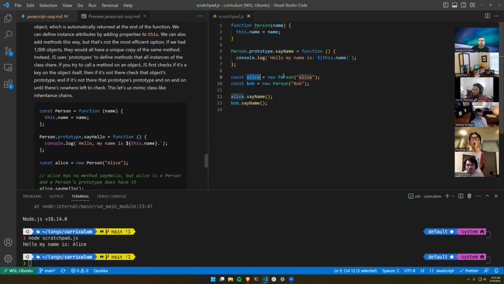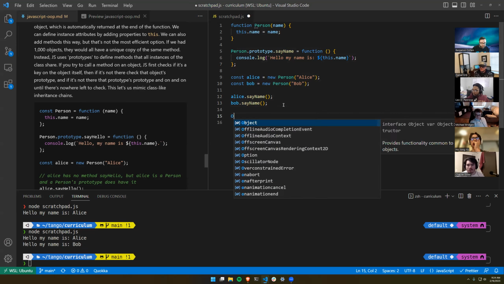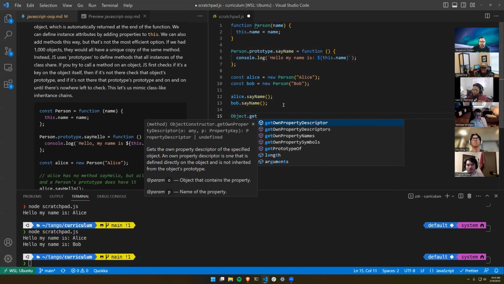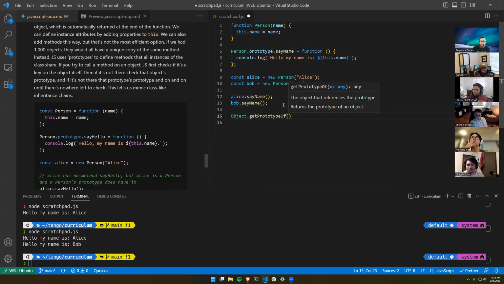And so now I'm going to say Alice is a person and Bob is a person, and both of them should now have on them this function called sayName, and this should work. Cool. And I wonder, I think there's something like Object.getPrototypeOf. Get prototype of Alice. And I can actually print this out, where I can say, what is Alice's prototype?